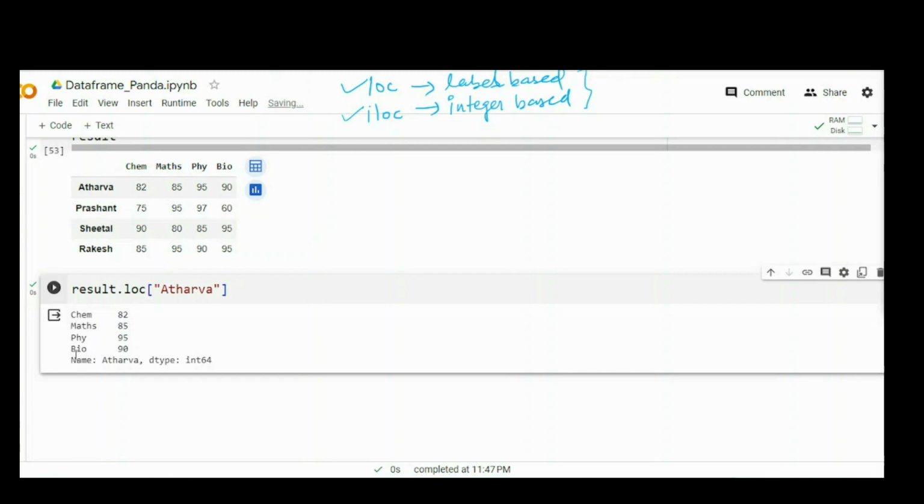And what is the name? The name was Atharv, and the data which I am getting, because it is the integer type, I am getting a dtype as int64. Okay, similarly, let's say I want to talk about Sheetal, so you can see that I will be able to access the marks of Sheetal. So Sheetal is 90, 80, 85, 95.